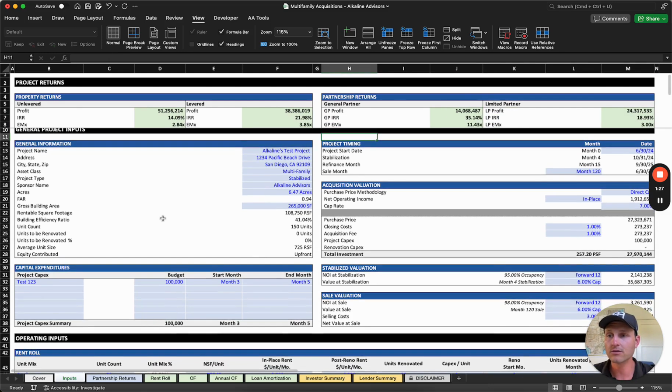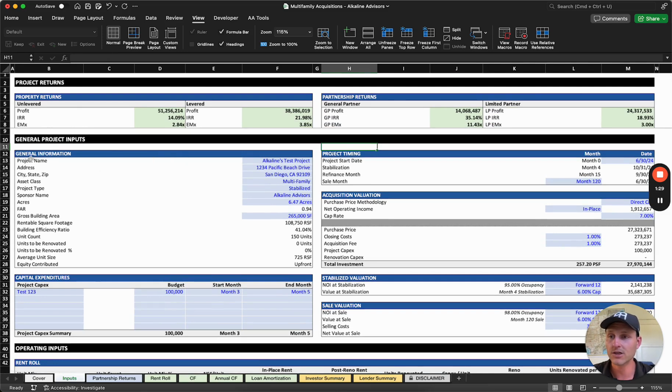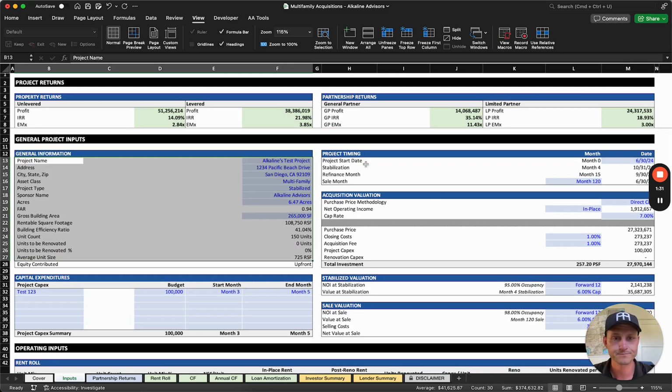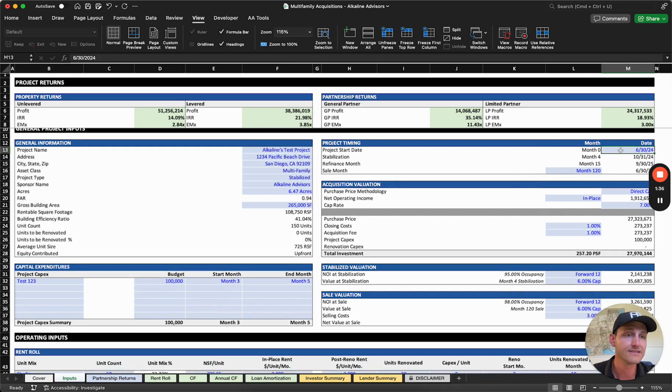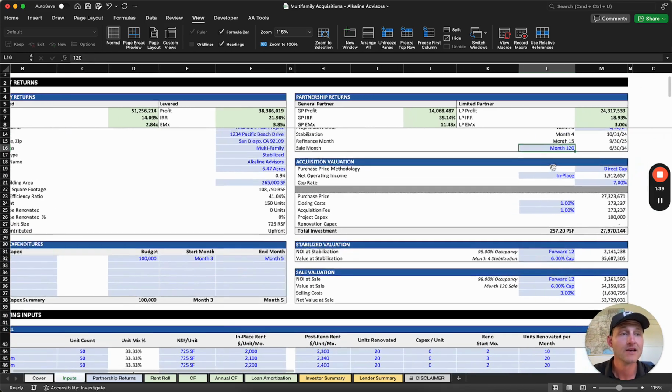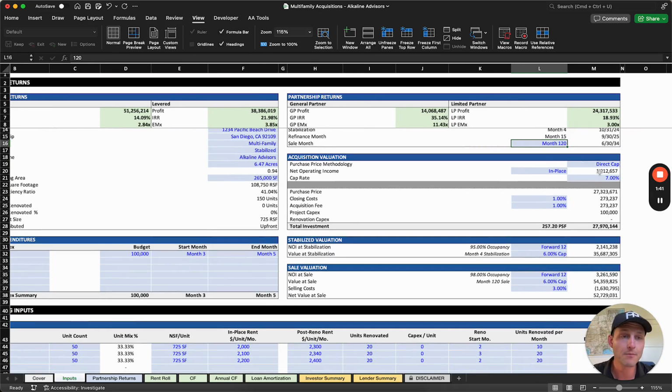So scrolling down, you'll see we've got general project information in this bucket. We've got some project timing. This is where you can choose the acquisition date. Are you selling the asset? How are we valuing the asset upon acquisition? So we can choose from some of these drop downs.